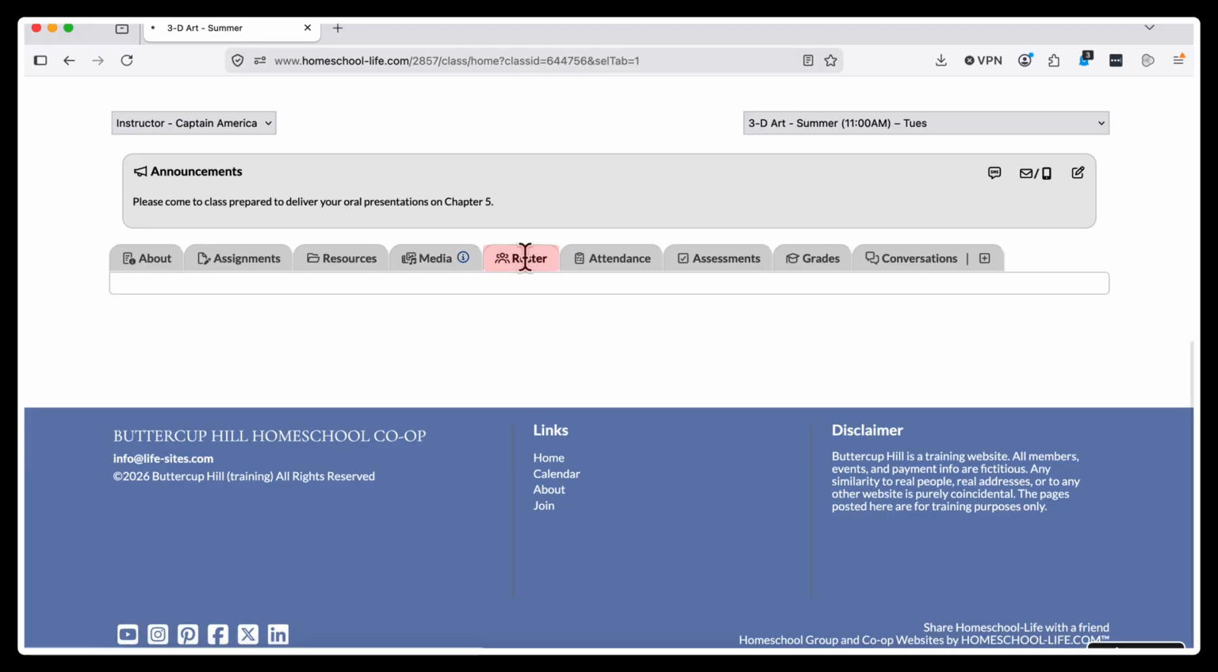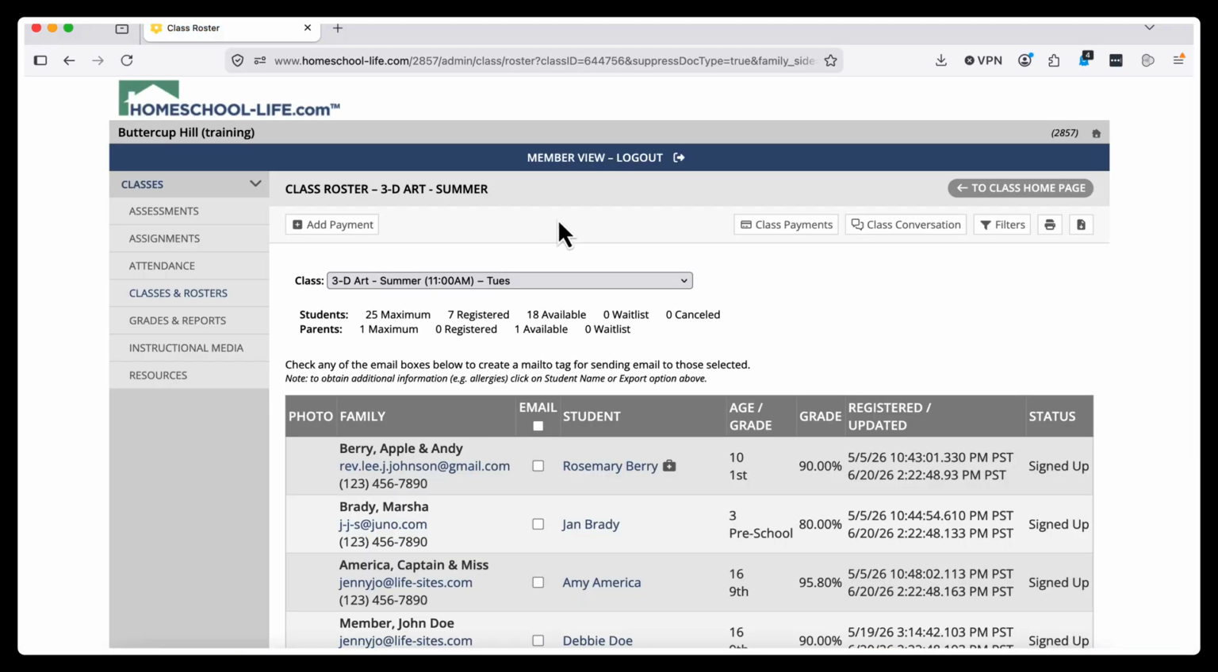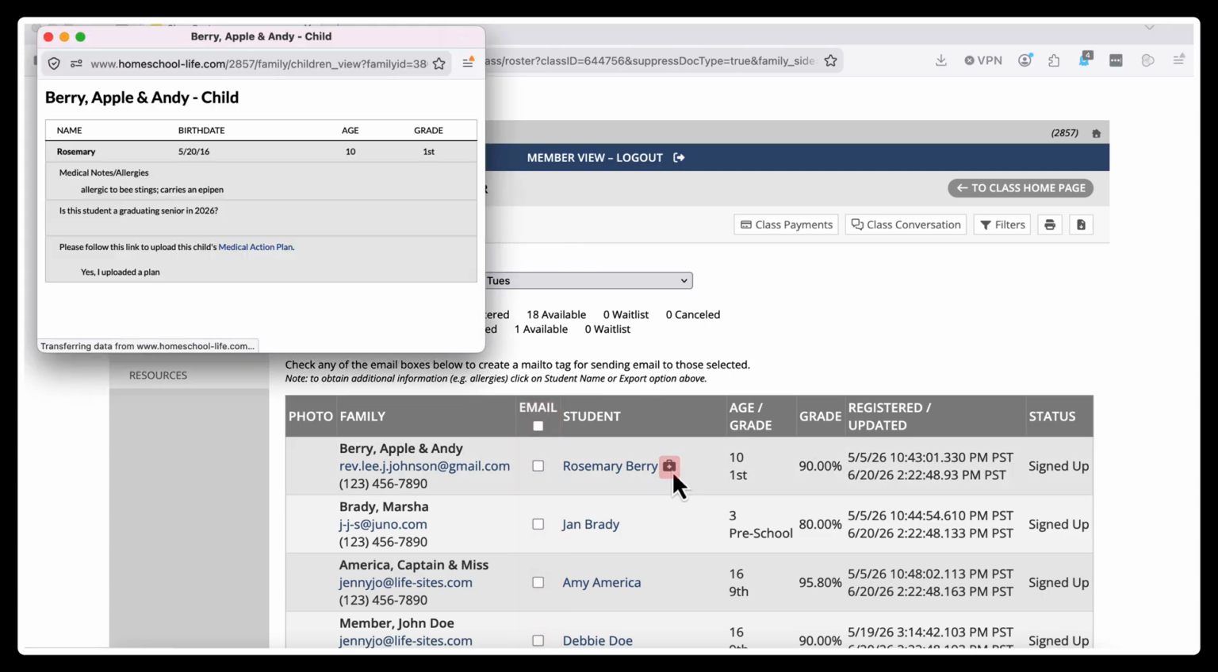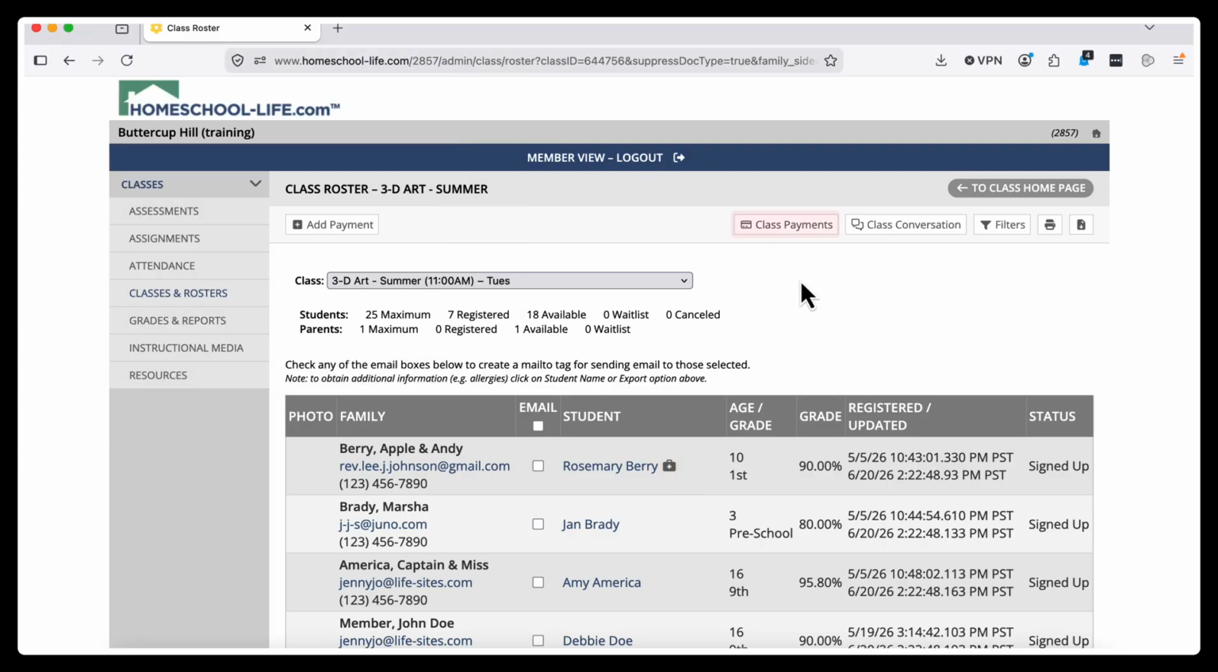The Roster tab. From the roster, instructors can email parents, view student allergies and medical info, and view and accept payments if your admin has enabled that ability. This email feature is a private emailing. If parents reply, the message will only go to you as the instructor. If you want to communicate to the class in such a way that people can reply and that the history of the thread will be saved on the website, use class conversations instead.